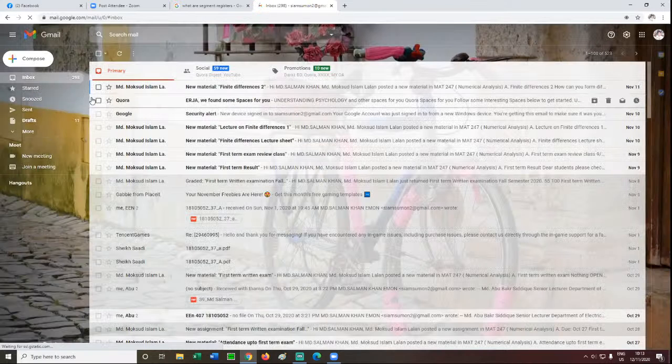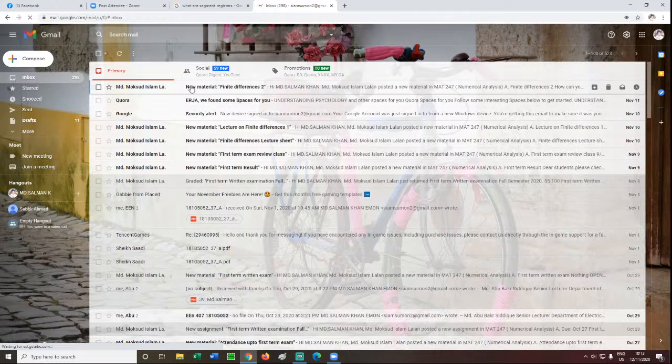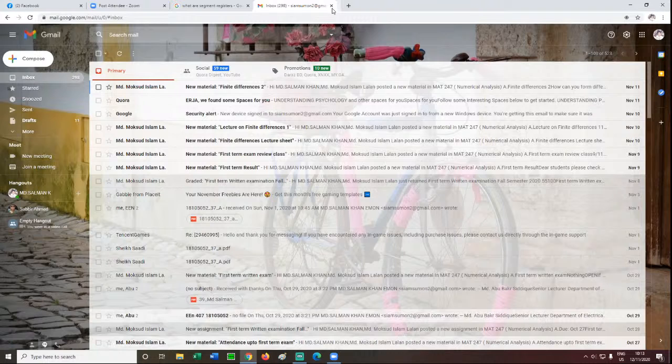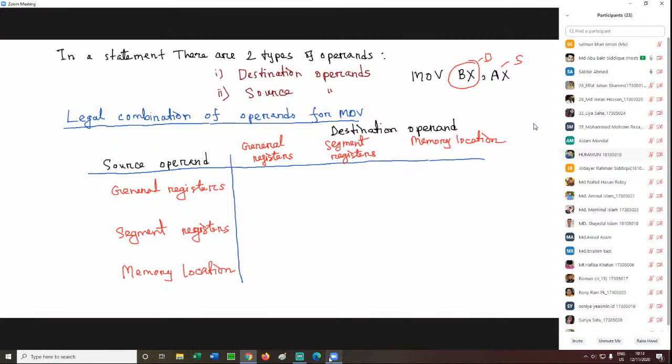Yeah, it can be. We have been discussing the same thing, the memory location, for several days. It can be a word variable, it can be a byte variable, right? Okay, word variable, byte variable.